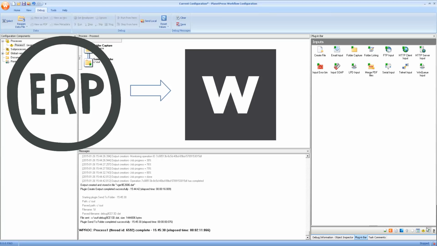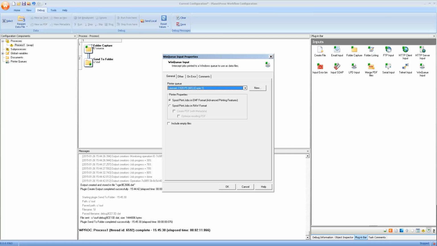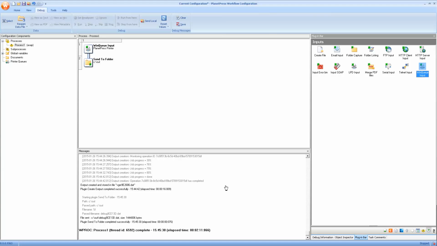To do this, we're going to use the WinQ input. Now, the WinQ input captures the data that's incoming on any printer, and it's going to output in either the raw format, whatever it captures, or as a PDF. So what we're going to do here is simply capture the raw format, meaning whatever comes in, and we know this is the line printer because that is what the ERP outputs. So now we have our text file.